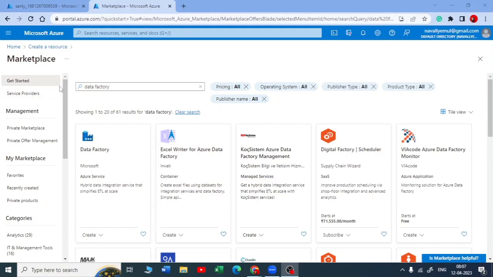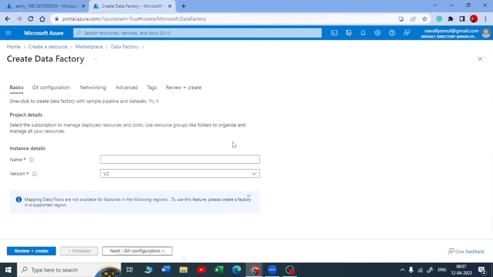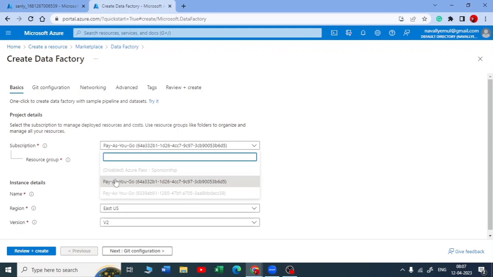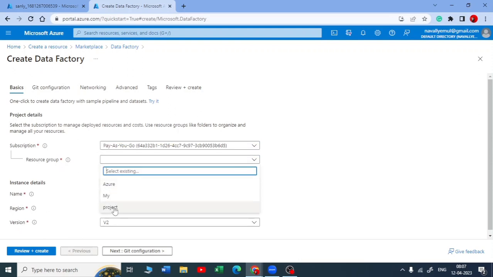So I'm creating a resource now on Data Factory. Let me click on Data Factory. Let me click on create. The subscription I'm using is pay as you go. I have one subscription. Resource group: just now I created a new resource group called project.